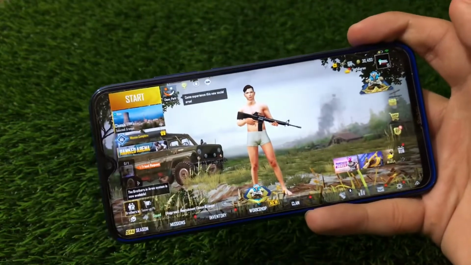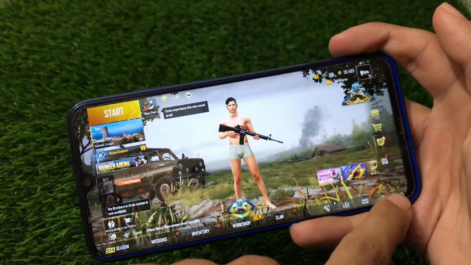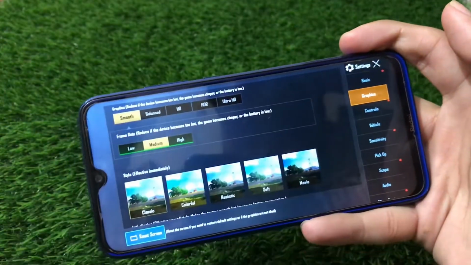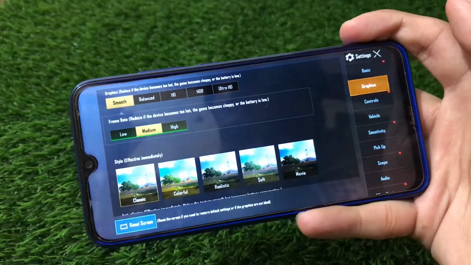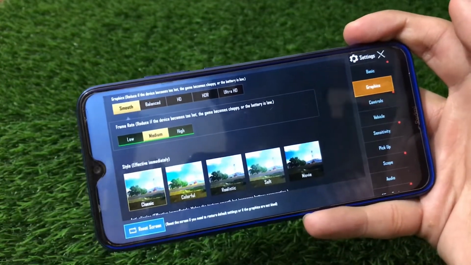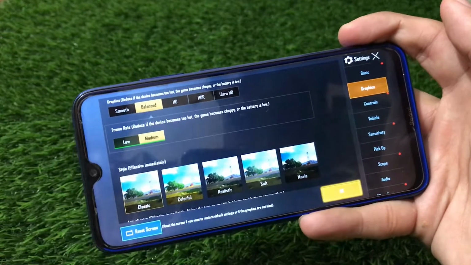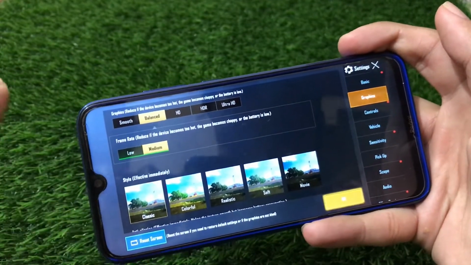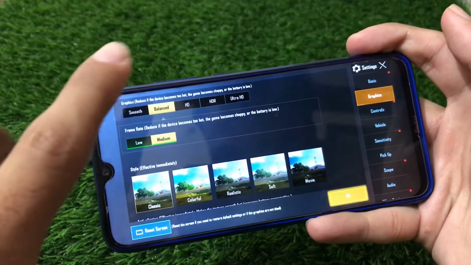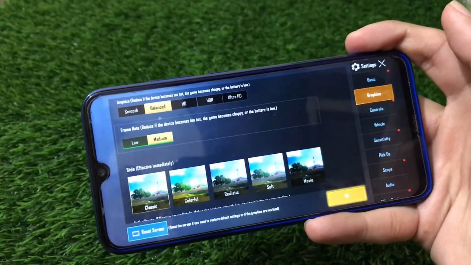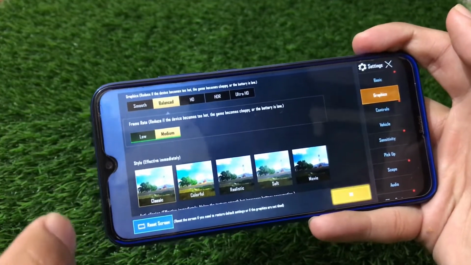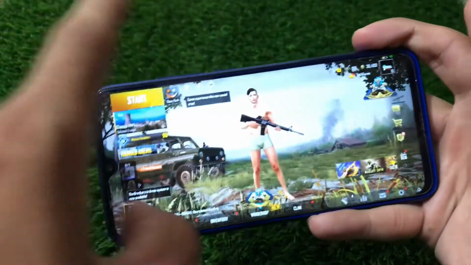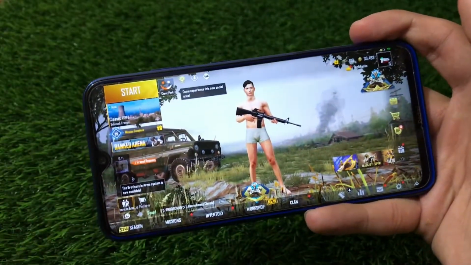If we talk about PUBG, I have played PUBG for some time. When you go to the graphics, by default it is smooth and medium, as expected for Redmi Note 8. You can play in balanced and medium also. You cannot play in HD, HDR or Ultra HD. If you want to know how you can enable the HD, HDR or Ultra HD mode, I made a video on that already. You can go and check it out, and then you will be able to understand how you can play this game in HD or HDR.